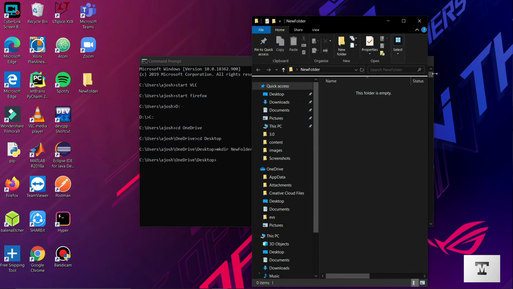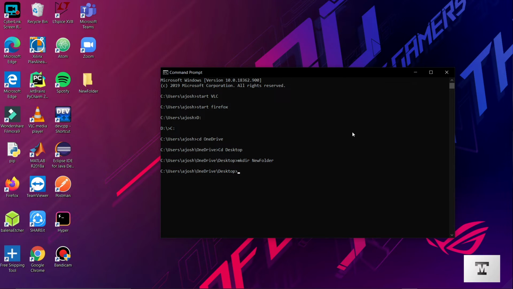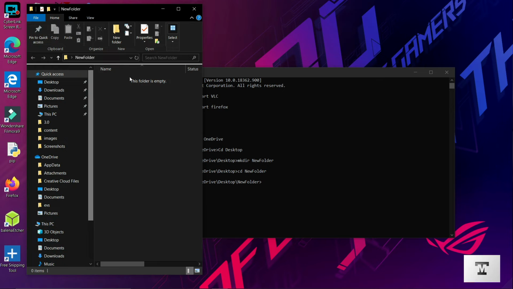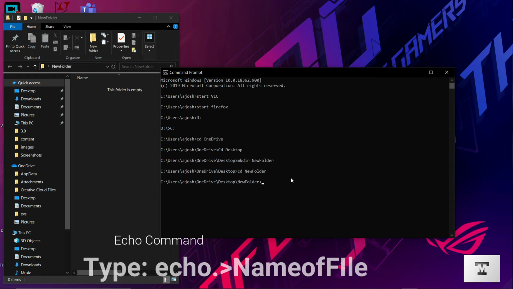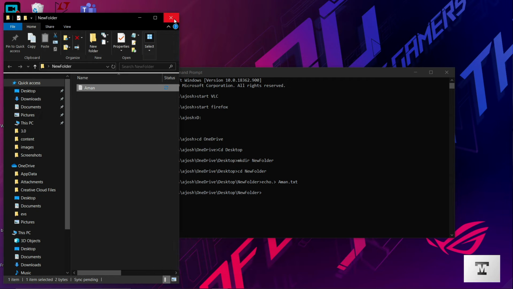Now this is an empty folder. If you want to create a file in new folder, then first you have to move inside new folder. For that we will type CD new folder, and now we are inside new folder. Now if I want to make a file inside new folder, which is an empty folder right now, I'll use the echo command. I'll use it in this way: echo dot angle bracket, and then I'll type the name of the file, like aman.txt, and then I'll hit enter. And you see an aman.txt file is made in the new folder.